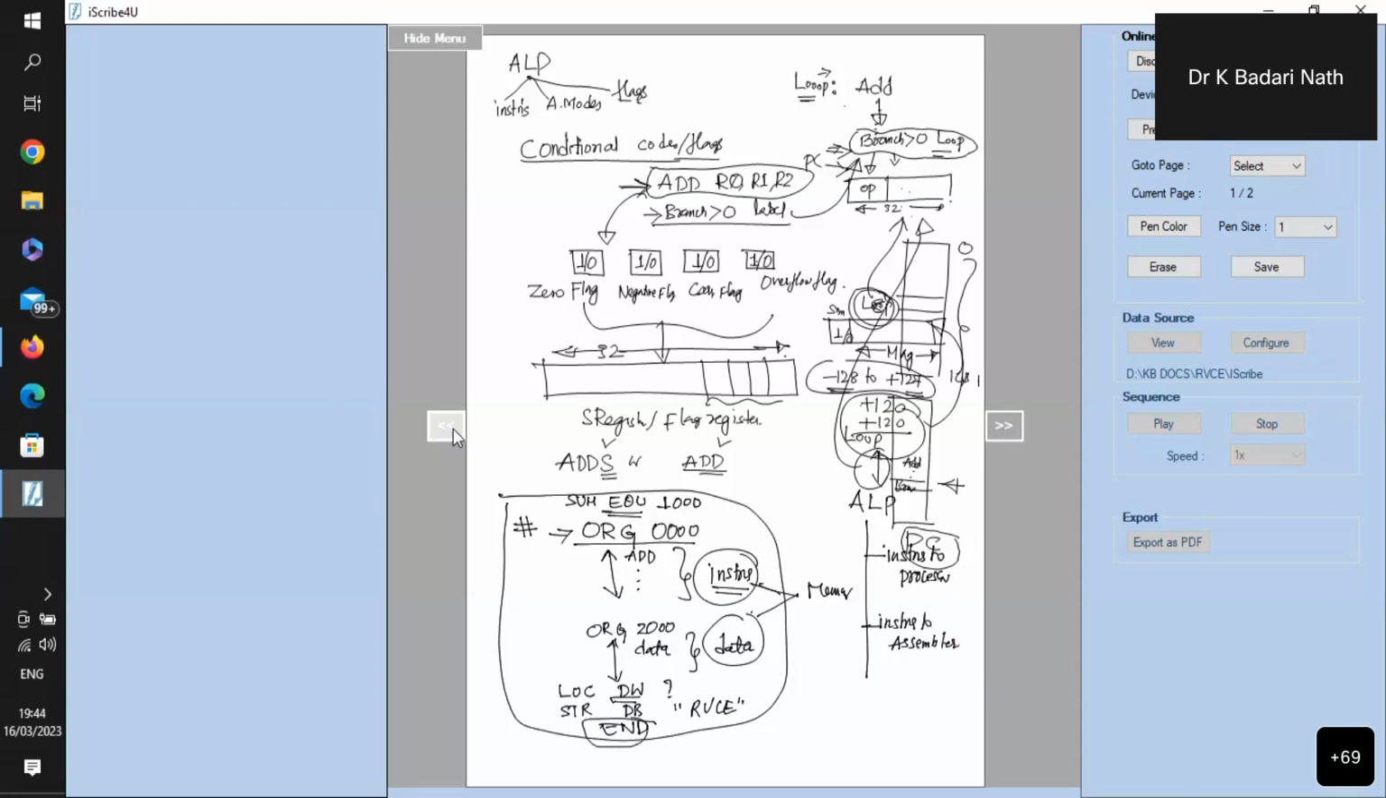When the assembler has to work properly, it generally works in 2 passes. First, it goes through all the instructions wherever names or labels are used, like a loop and all those labels, and it records the addresses associated with the labels. So it maintains what is called a symbol table.